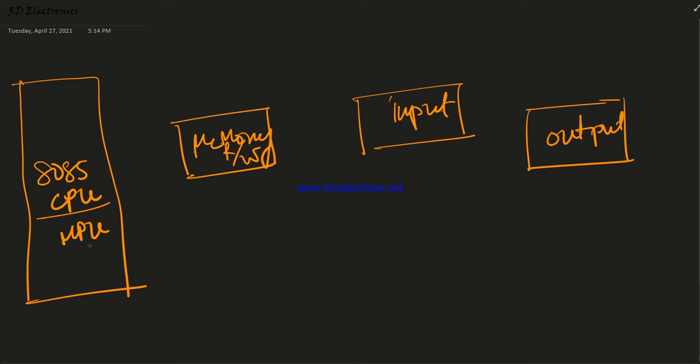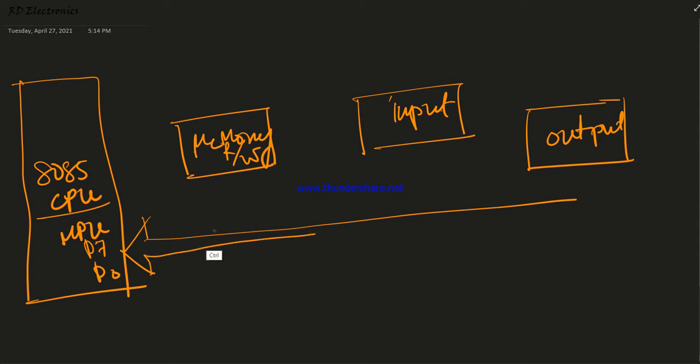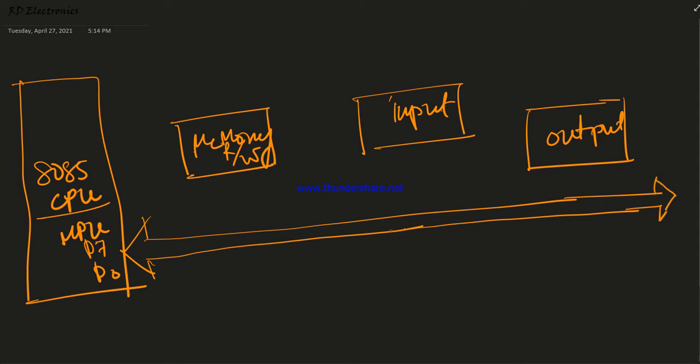Now this is the D7 to D0 data bus. To make it very clear, this data bus in this diagram we show separately, but in a practical sense this data bus is connected via the lower order address lines. Just remember, this is an address bus, this is an 8-bit address bus.